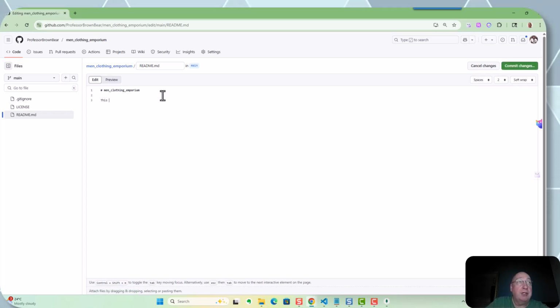This project demonstrates creating a Node application locally in Visual Studio Code, synchronizing it to github.com, and then deploying it via some DevOps practices via a CI/CD pipeline, deploying it to Railway. All right, so we'll commit that change.